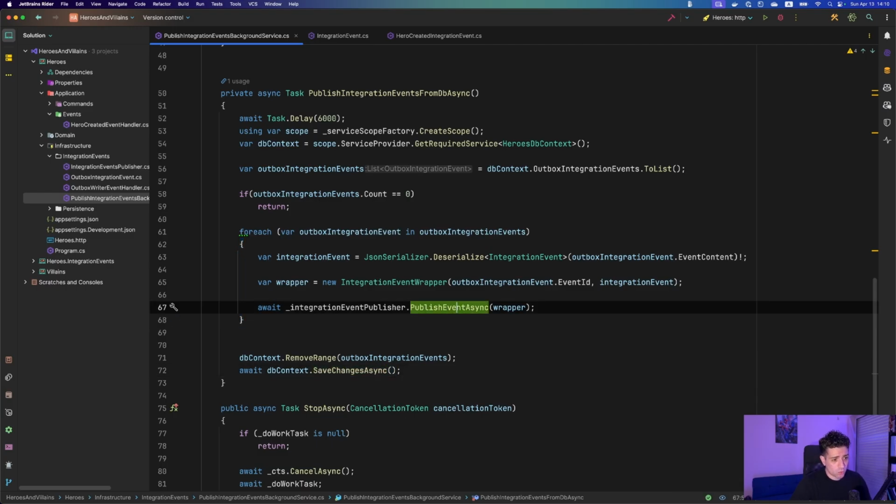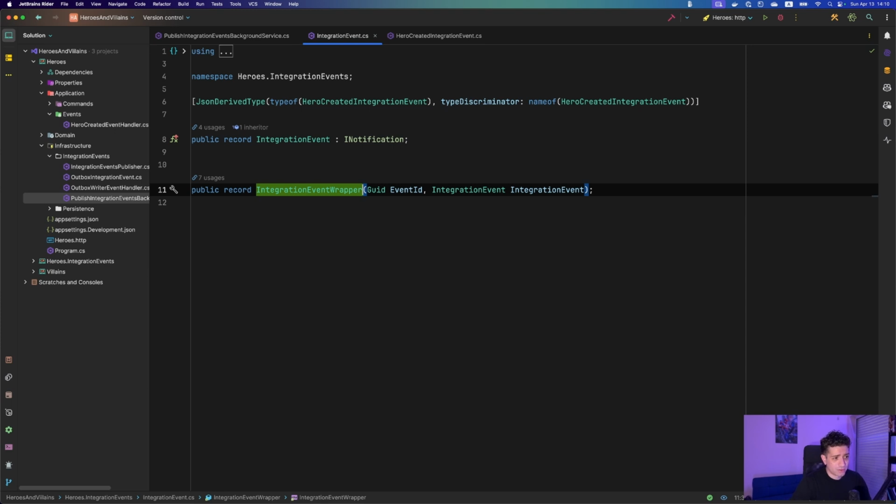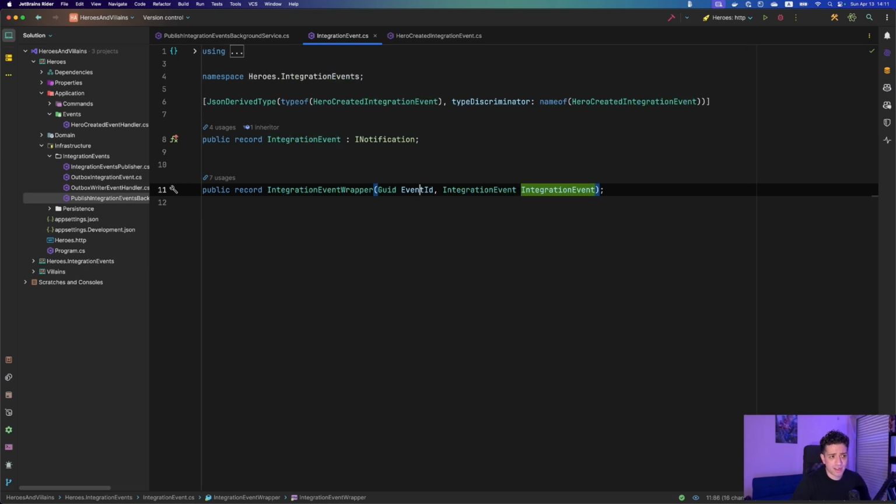Now let's see why we want that wrapper. That's a simple integration event wrapper that I created. It has the integration event itself and the event ID that we take from the database. You can use something else with more details or the cloud event specification, but that simple wrapper is good enough for example.